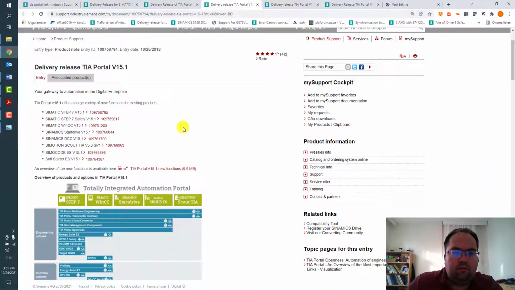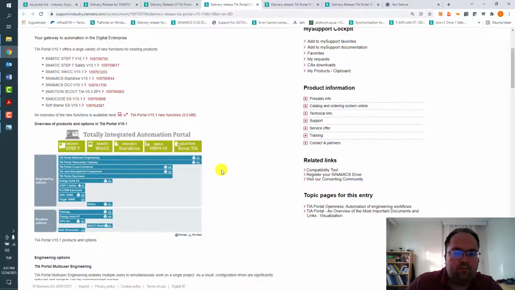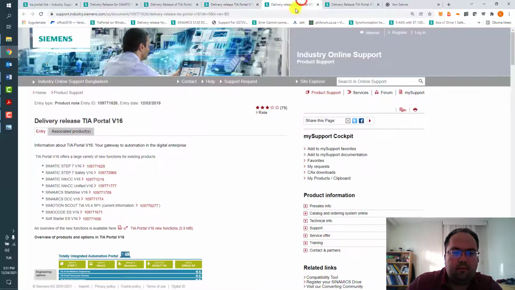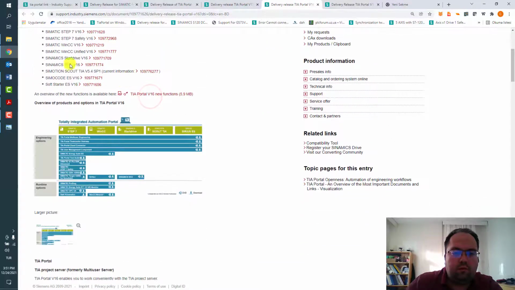And for delivery release version 15 service pack 1, you can see Sirius ES optional package, and there are some additional engineering options as you can see in the picture. And for new function overview, there is a document as a PDF file. Also for version 16.